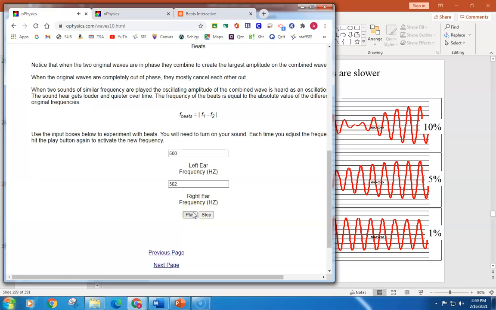So you can hear that modulation of the sound. And then I'm going to play a 505 hertz and 500 hertz. Now, as we get further apart, you'll notice the speed at which those beats come at you gets faster. So the higher the difference in frequency, the greater the frequency of the beats. Really, to figure out the frequency of the beats, you just subtract these. So you're going to hear 5 hertz beats because 505 minus 500. I don't know if you can hear that, but that's 5 times per second.